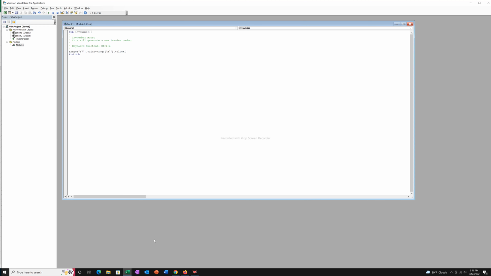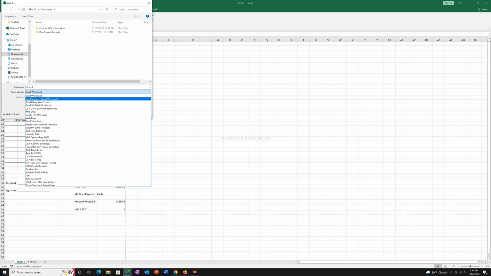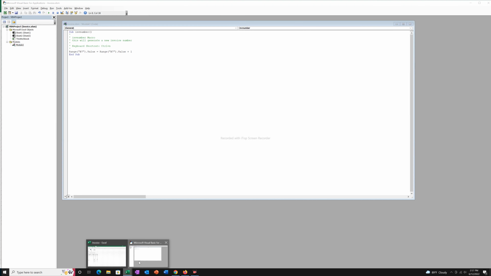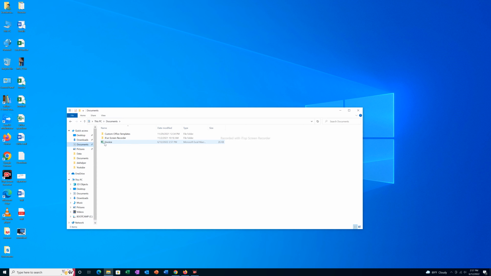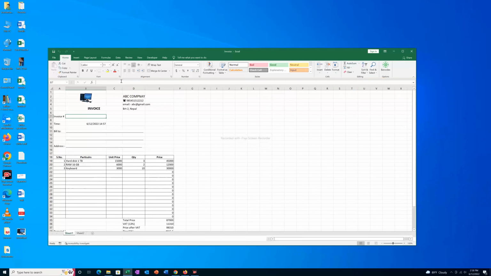So after I have created this macro, I will click on this save button, and then I have to save this Excel sheet where there is invoice, and I have to save it in Excel macro enabled format. So I will select it, and then let me give this file name as invoice, and then save. Now let me close this one, and this is the invoice. Let me close it again and let me open it. You have to select this option, enable content, to run the macro.